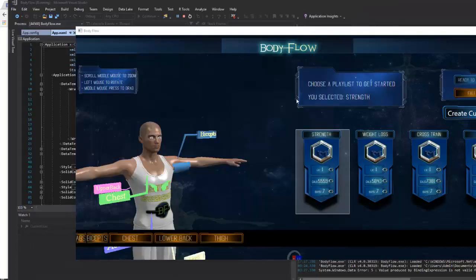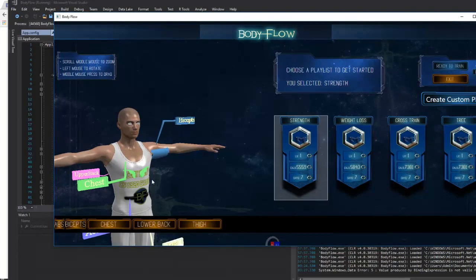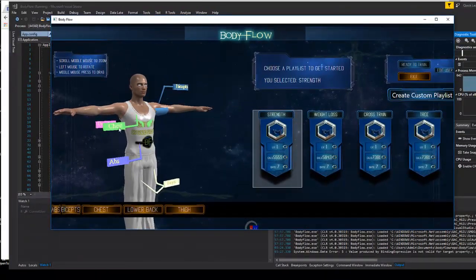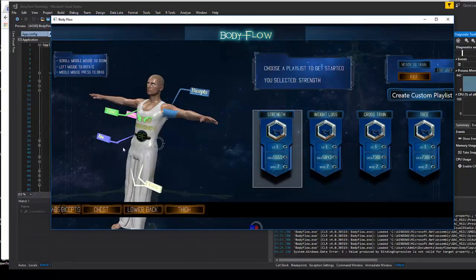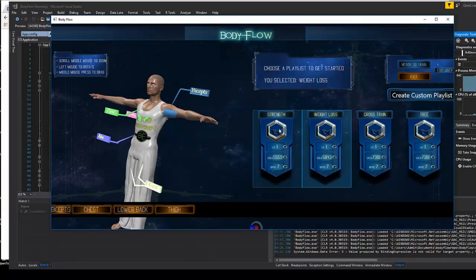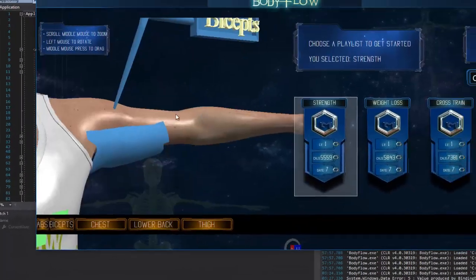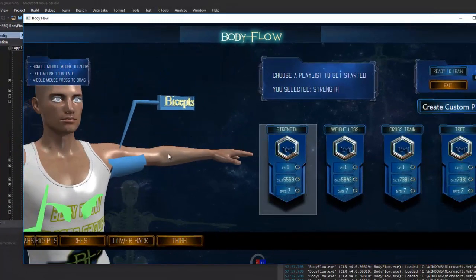The overall experience is that you have this 3D object here, and it is based on the gender of the person who is using the application. So if this was a female, this will become a female. And then the experience is that every time you choose a playlist, you'll see the different muscle groups that you're able to use. So before you decide you want that playlist, you know what muscle groups are going to be used.